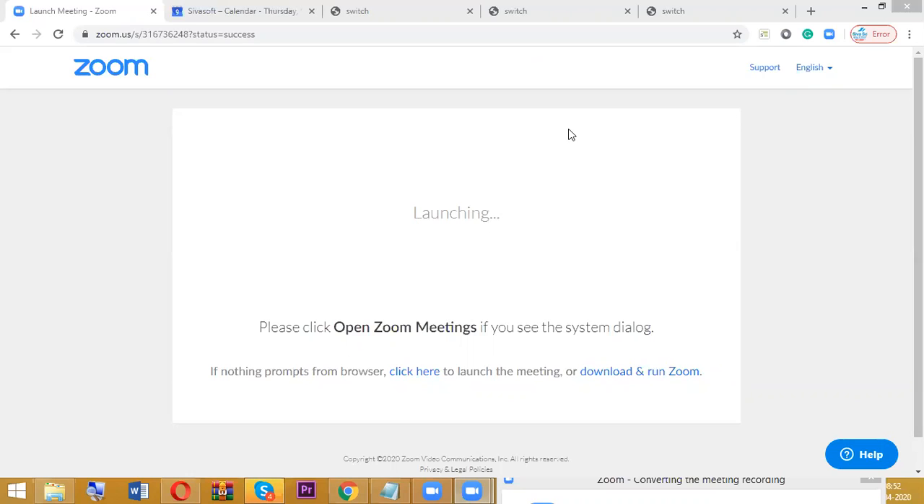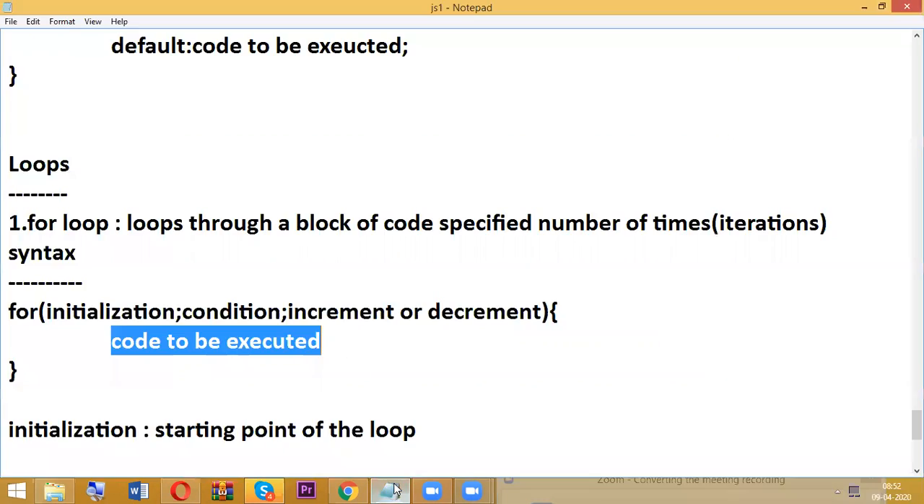Okay, so it's fine, right? Okay. So I think you are able to view my screen, right? Okay, fine. So now coming to this example.